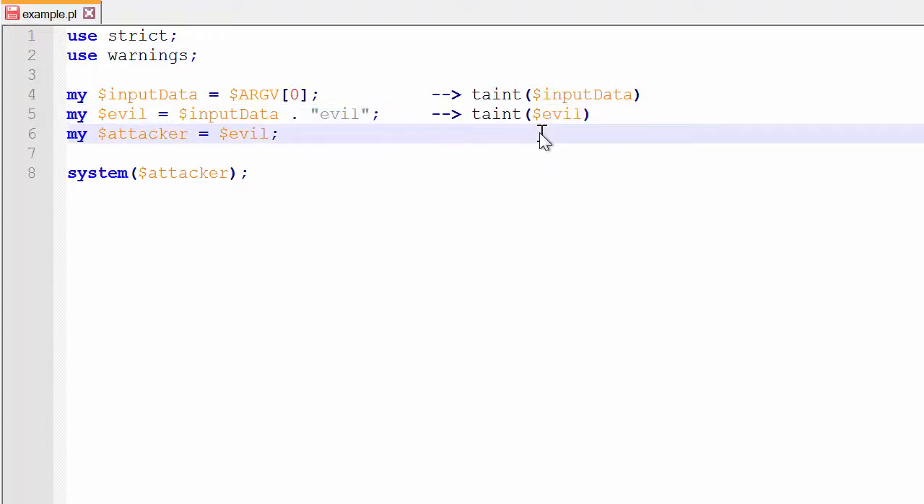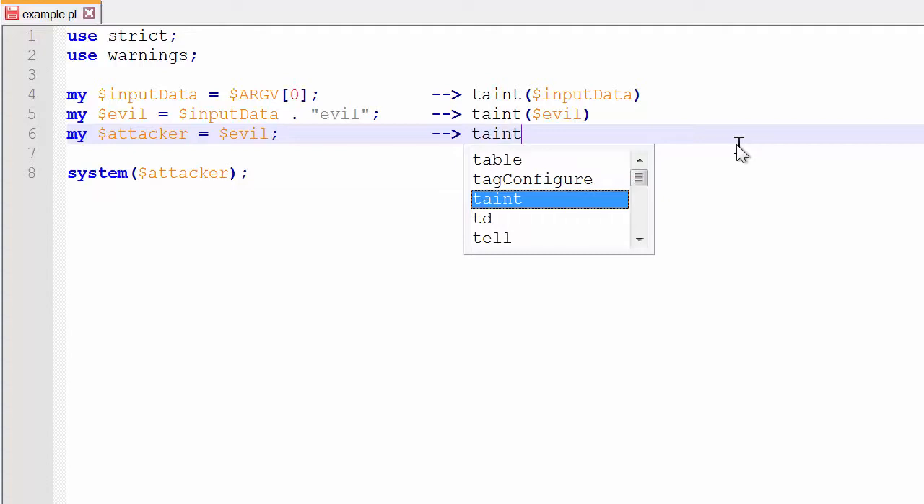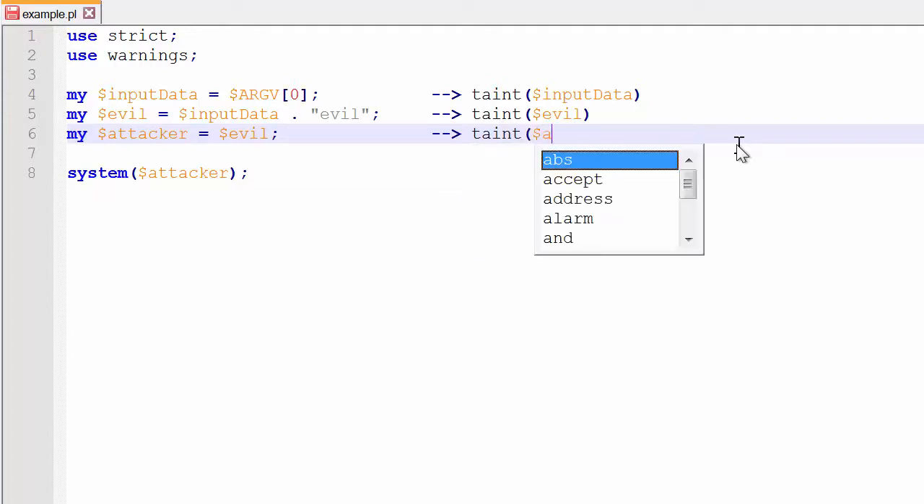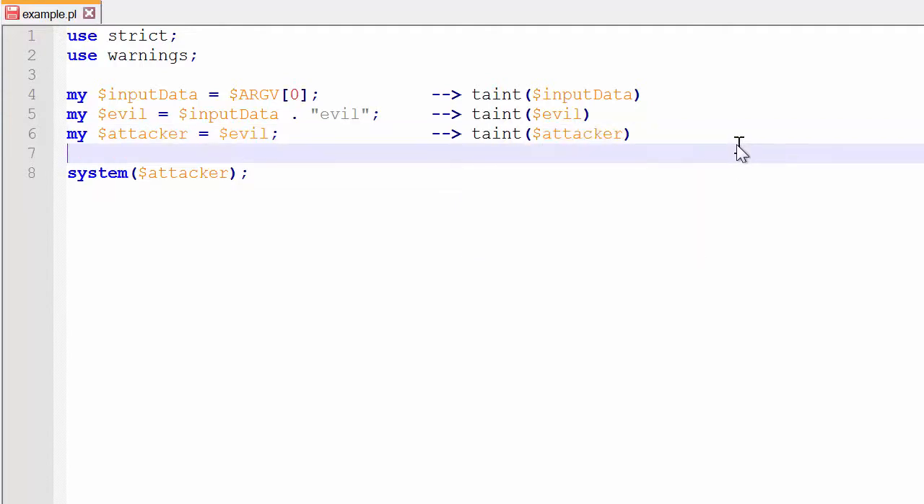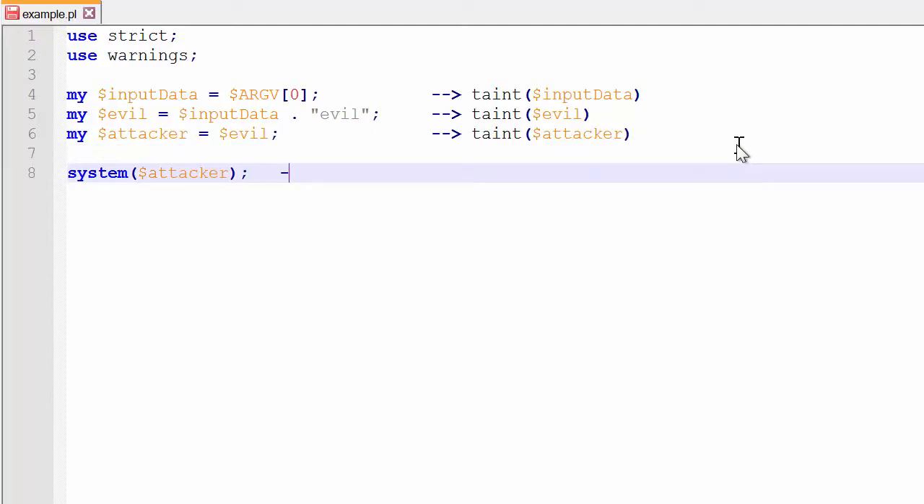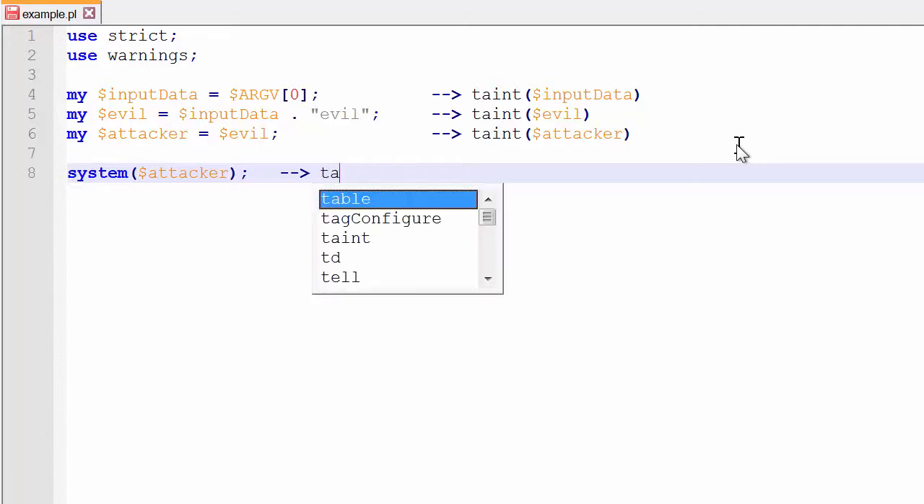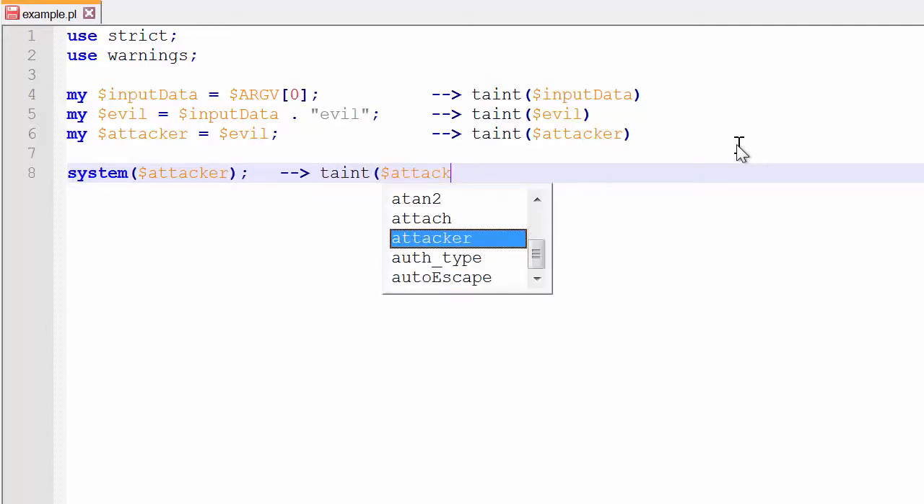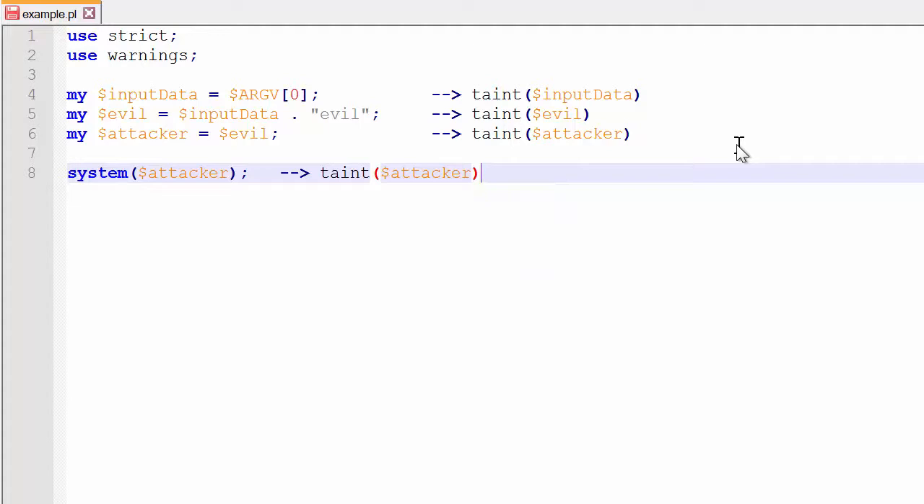Then if we look at the next line, we see that the evil variable, which has been tainted, is used inside this attacker variable. So next, the taint analyzer will also say, okay, I mark the attacker variable also as tainted. And as an end result, we see the attacker variable has been tainted, which means it's input data.